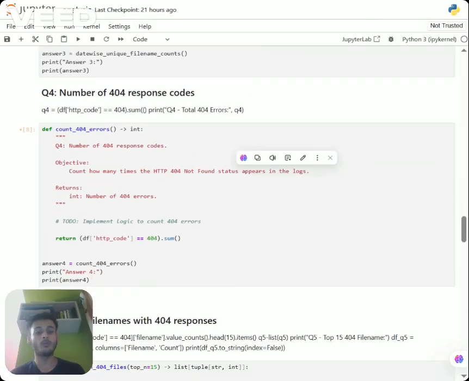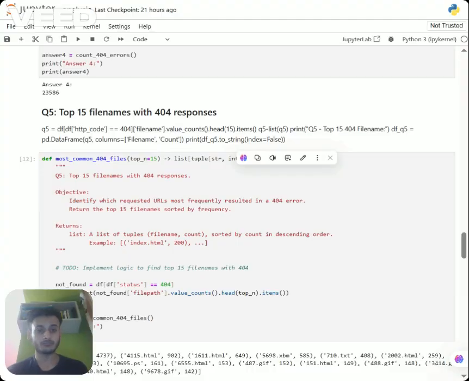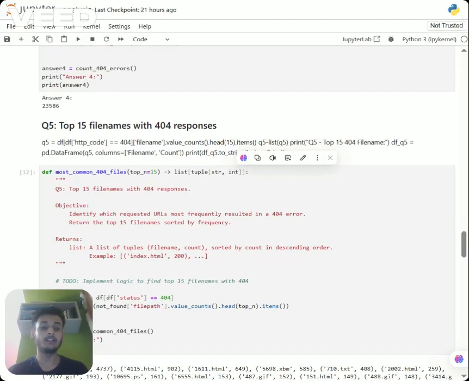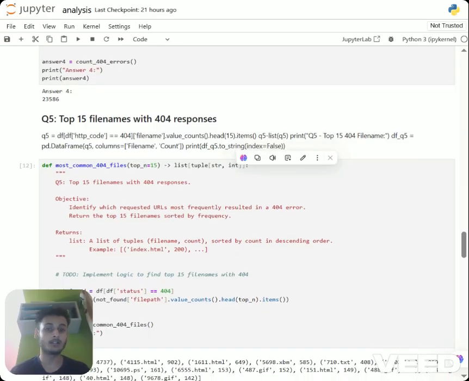Moving on to question number 4, in which we were told to find the total 404 errors. Here, I simply count how many times the HTTP response code was 404, which means not found basically. It helps identify broken or missing resources. Now, moving on to question number 5, in which we were told to find the top 15 file names with 404 response. In this, I used the value counts and sort function to get the top 15. This shows us file paths that triggered 404 errors most frequently.